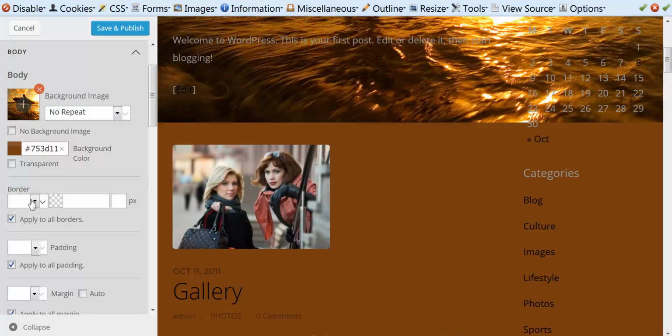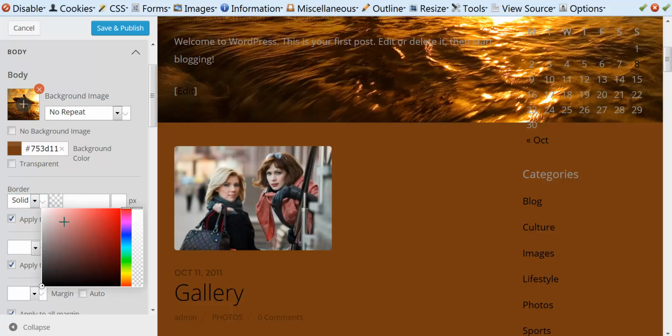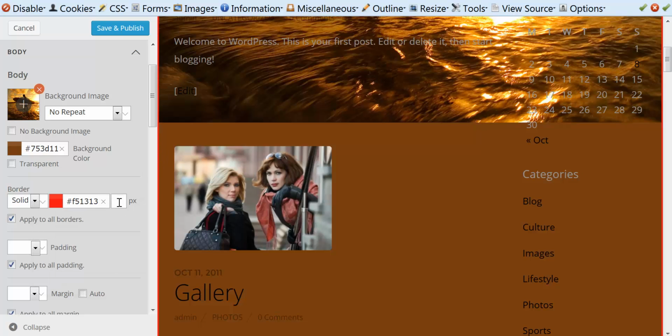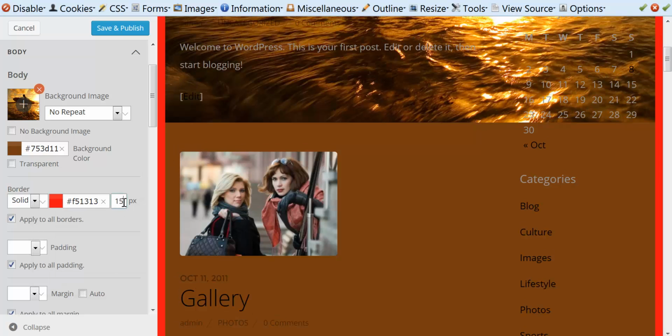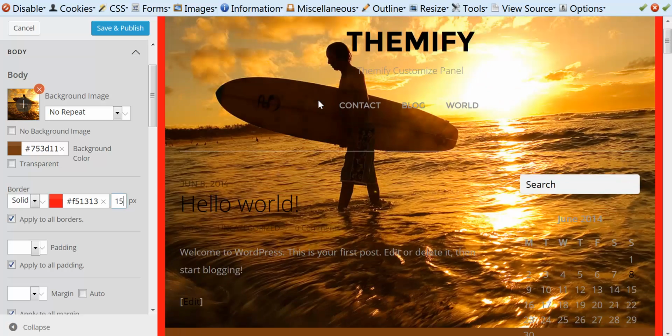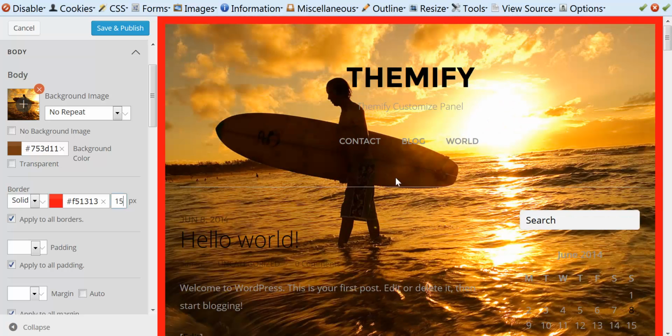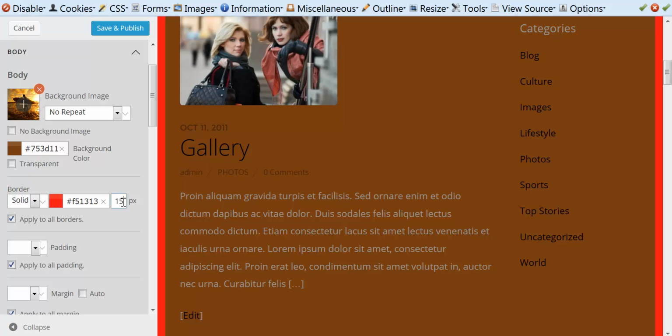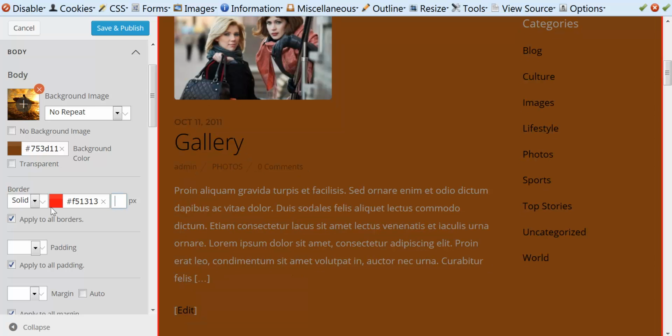We also have the option to change the border. Let's say a solid. I'll choose a red border. You can see it start coming in here. I'll make that a little bit larger so that we can really see it. 15 pixels. Here's our red border all the way around. And I'm not really a fan of that border, so I'll get rid of that simply by getting rid of how many pixels it is. I'm going to X out that color, and it's gone.